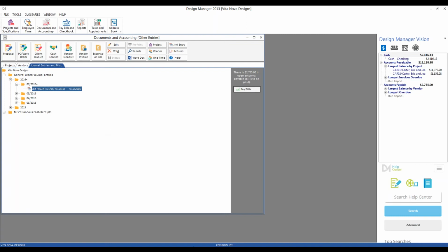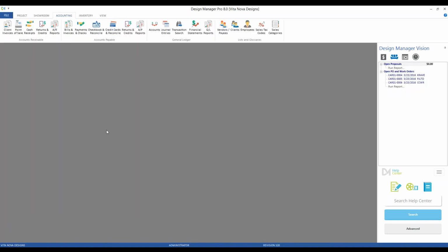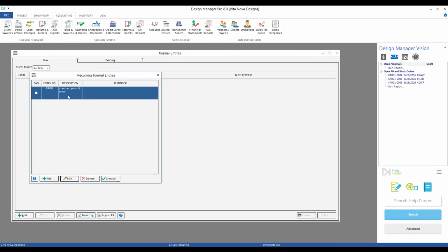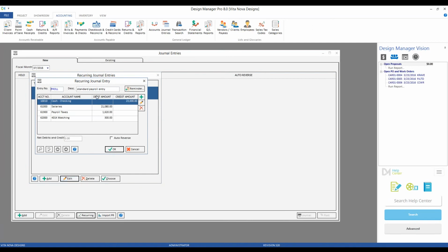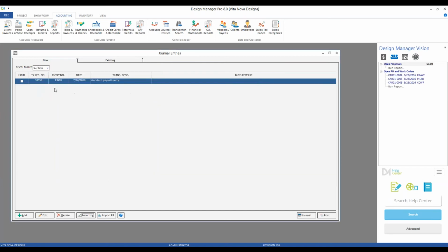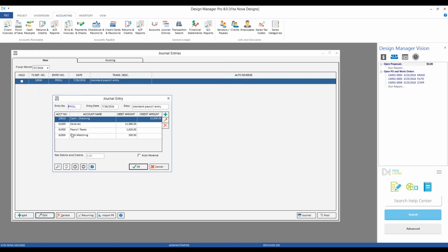Now the professional platform has an extra benefit. Under the general ledger frame journal entries, the professional platform has what we call recurring journal entries. So here I can create a recurring journal entry that has all of my payroll information listed for me. Now if all of my employees are salary, this becomes quite easy, as most of this information wouldn't change. So I could simply select or tag my recurring payroll journal entry, hit choose, and Design Manager brings it onto my new tab. I could then make any changes I needed.